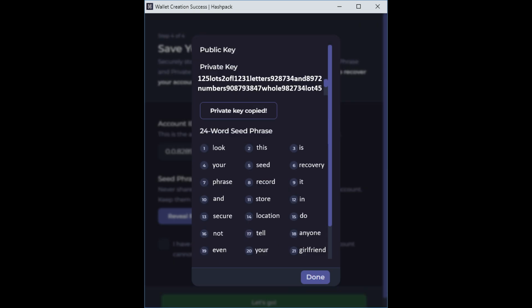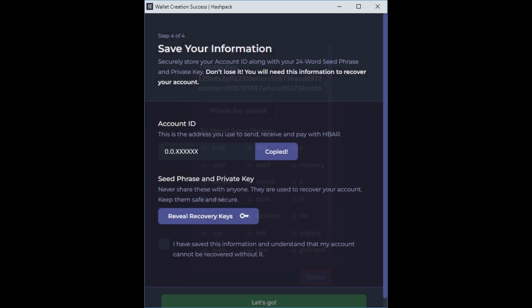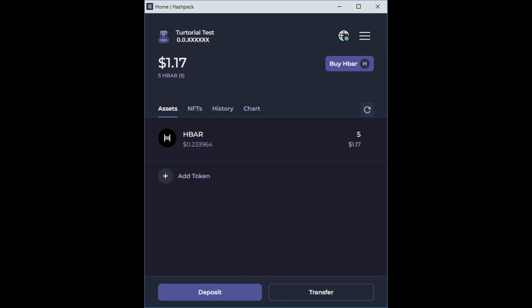You can recover your wallet with your account number and seed phrase or your account number and private key. It is suggested that you record all three and keep them in a secure location. Click the box saying I've saved this information and understand that my account cannot be recovered without it, and click Let's Go.